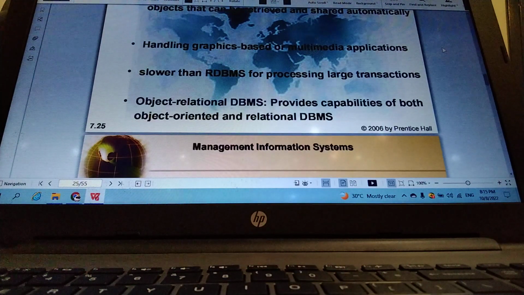There is also another hybrid type of database which we call object relational DBMS, which provides capabilities of both object-oriented and relational. So it's a kind of hybrid database which is also available based on business needs or business demand.